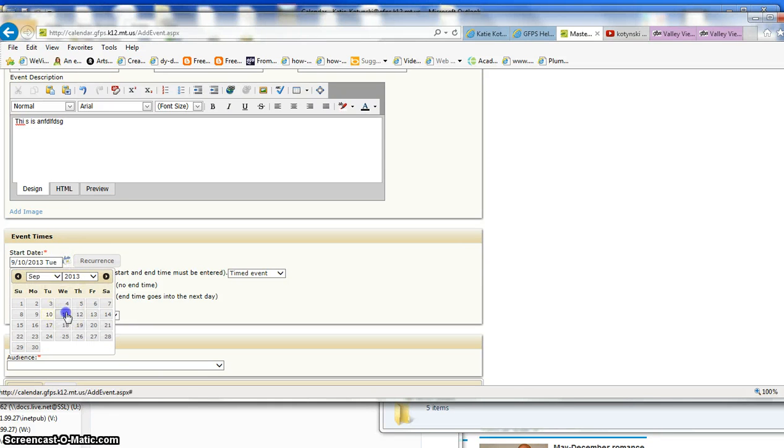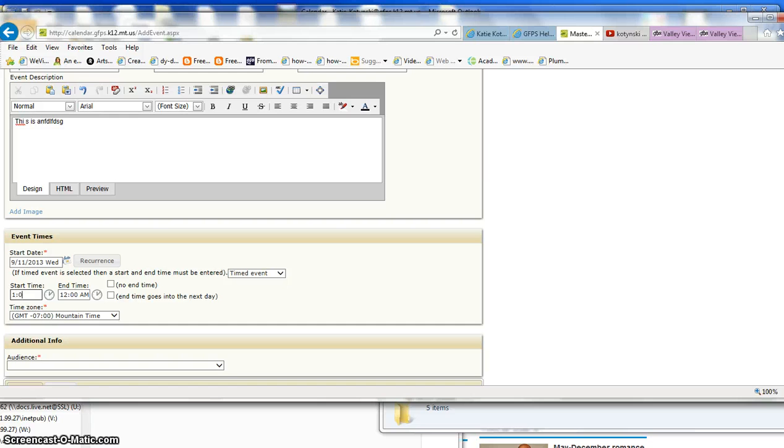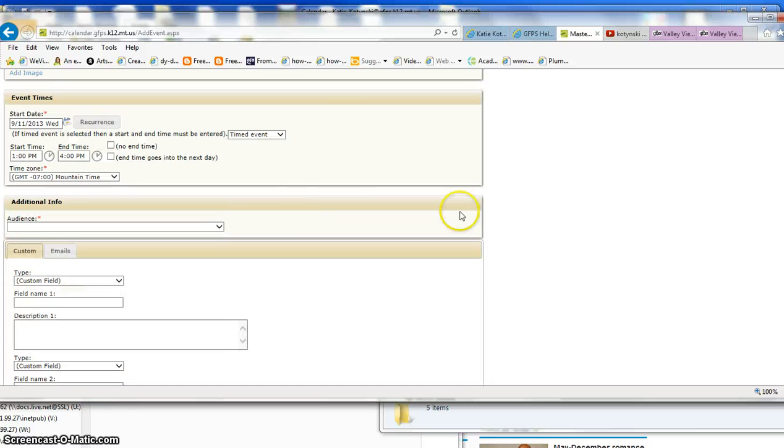So if it's going to be on September 11th, and then what time is it going to start and end? And what time will it end? And I can pick from a drop down if I don't want to type it myself. You can also do a recurrence if it's going to be every week, for example.